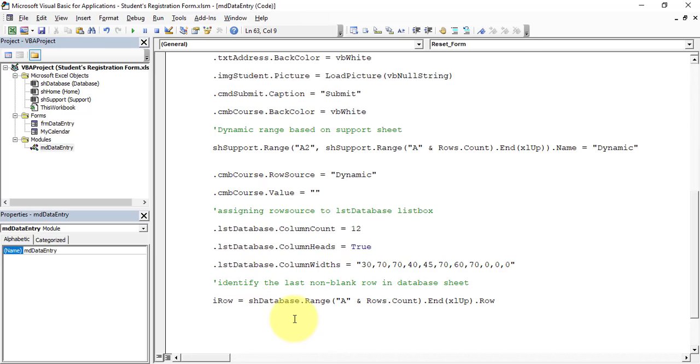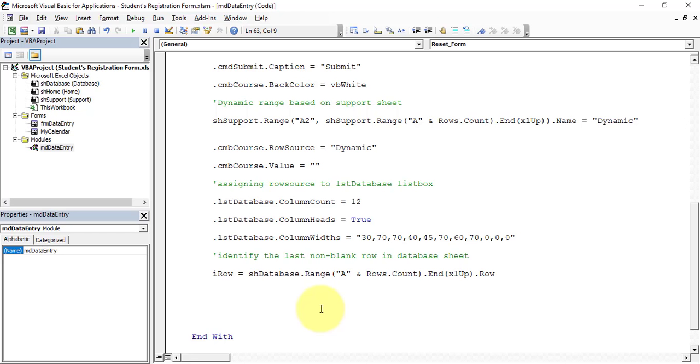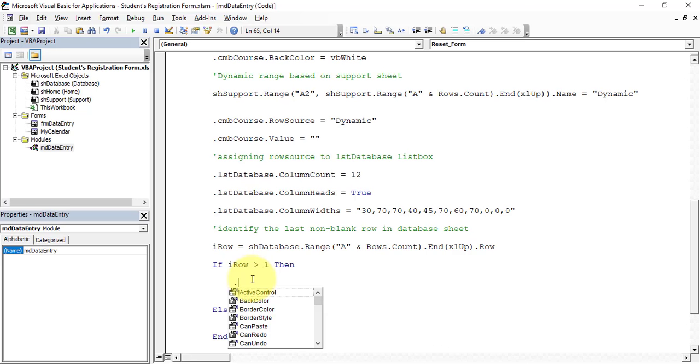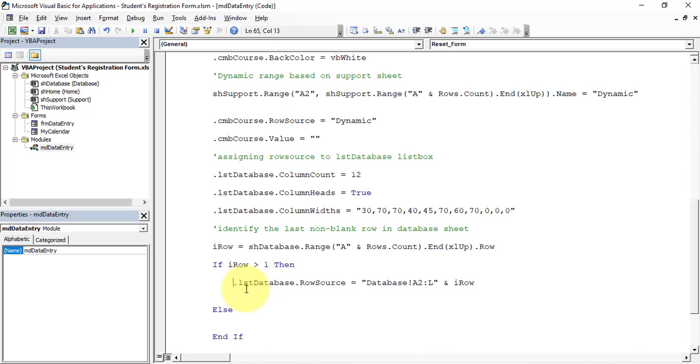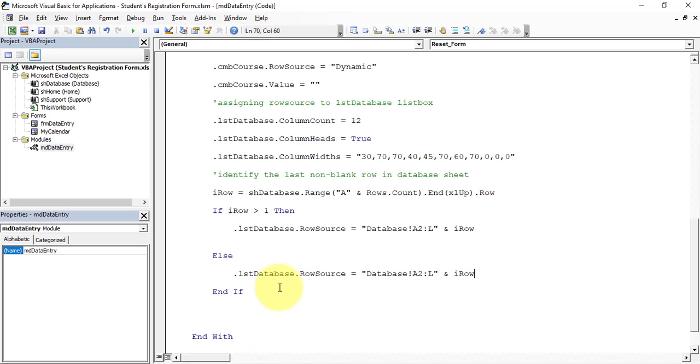Let's utilize this row. First of all, we need to validate whether the I row is greater than 1 or not, because see, on row number 1 we have mentioned the column headers. So if the value of I row is greater than 1, then we need lst database dot row source is equal to, and here database, okay, and A2 to L I row. Okay, let's copy this code, and if there is only the column header available, then we need to make it I2 L2 basically. So that's done. The code for reset is done.